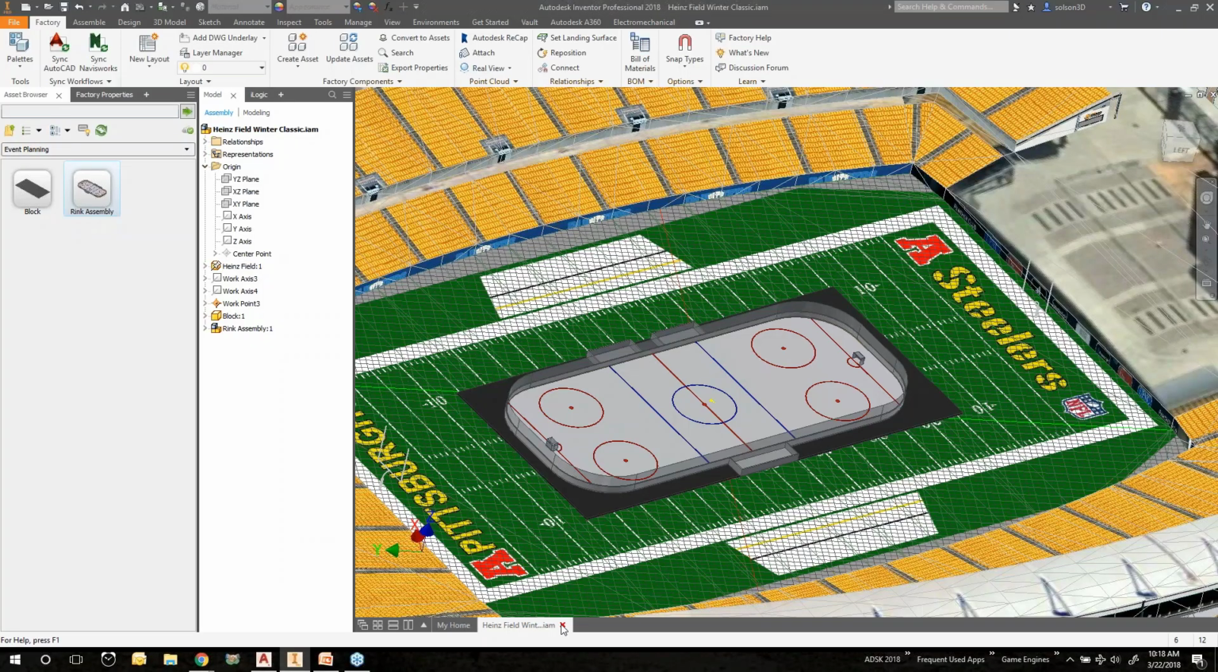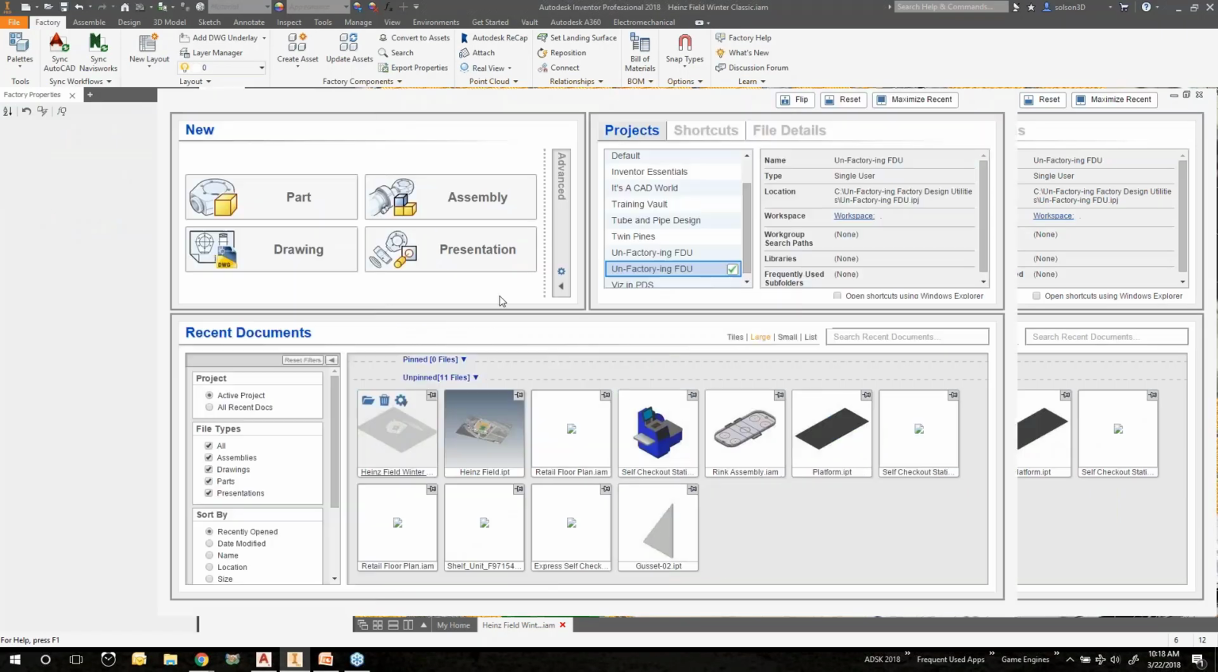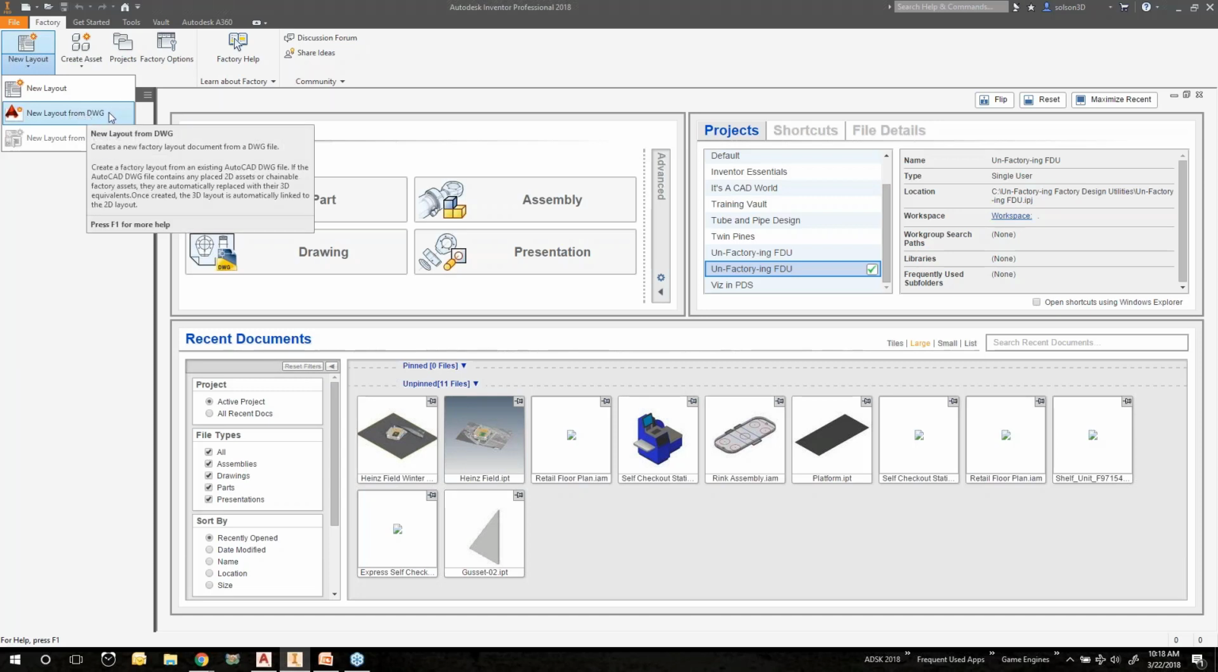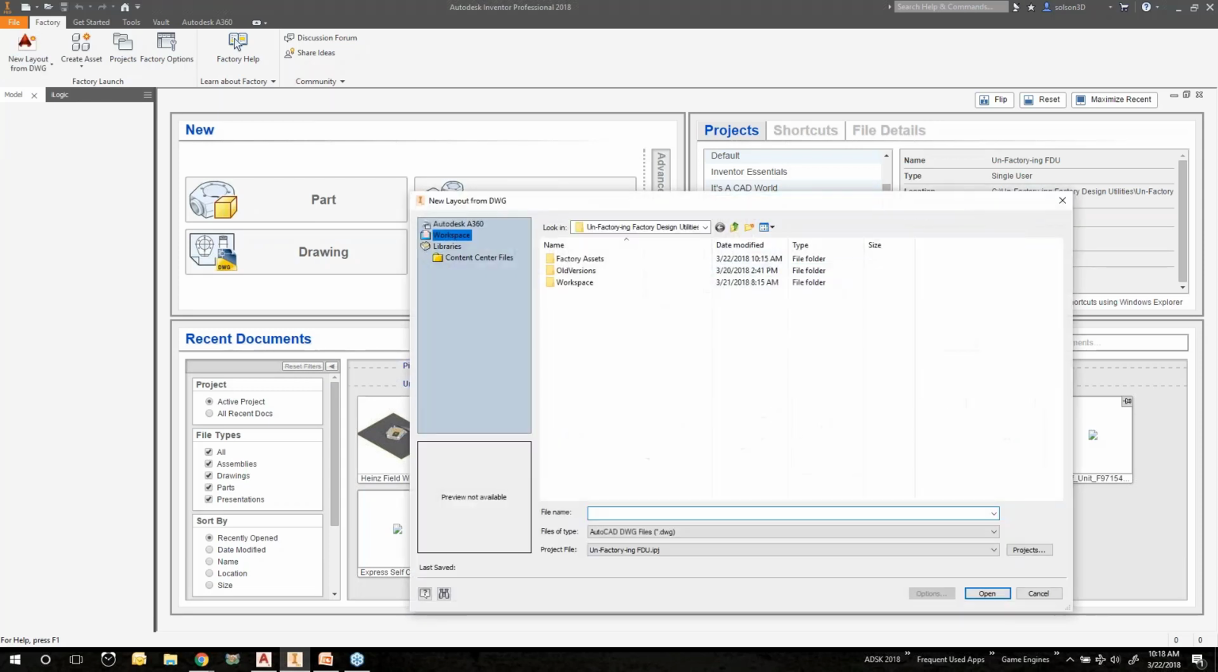And I'll close this guy. So now here I have a factory tab in Inventor. That's because I have installed the factory design utilities, and you can see there's layout, create assets, projects, etc. I'm going to go to new layout, and you can see I can create a new layout from an AutoCAD DWG. I'm going to do that. That's the file I just showed you. I want this to be the basis of one of my layouts.